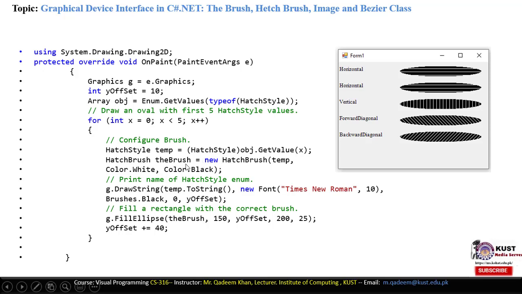So for the Hatch brush, we are going to use HatchBrush with temp. So the Hatch style will be provided here, comma Color.White, Color.Black. So Color.White means here there will be white lines inside the Hatch brushes, and black color means that overall the brush will be black here. This is exactly like the hair in a brush, and this is actually the paint, that is, the black is the paint and white are the hairs here. So these two colors are provided here. Next, first we need to draw the names of the brushes here. For this purpose we are using g.DrawString, temp.ToString.